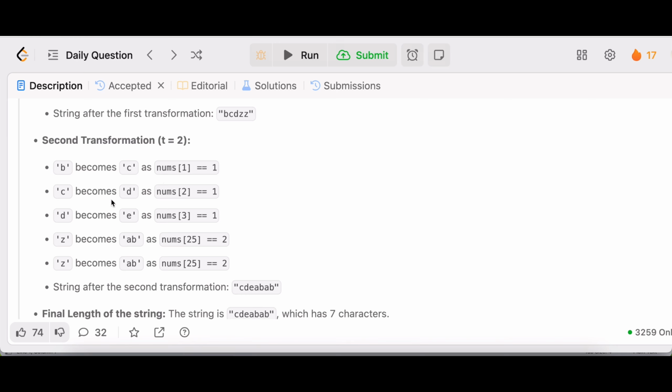So B becomes C, C becomes D, D becomes E. Again it is coming Z. So what we can do now, Y is not coming, Z is coming, so Z becomes what? Nums at 25 is 2, right? It means 2 characters ahead we have to transform. So Z will become what?